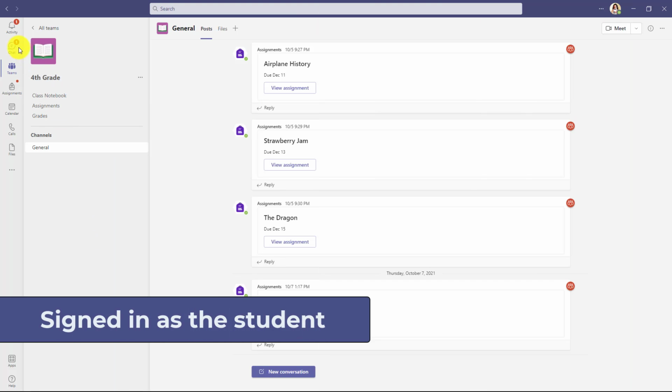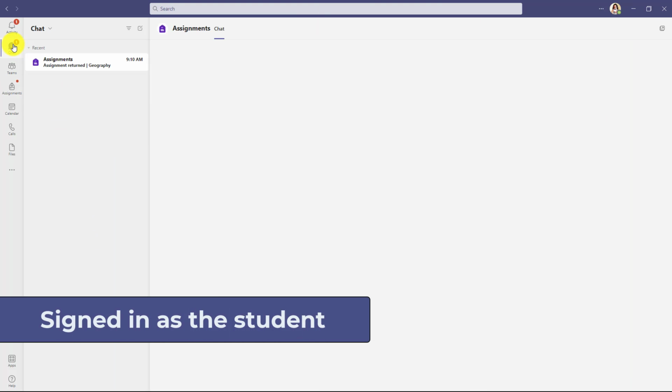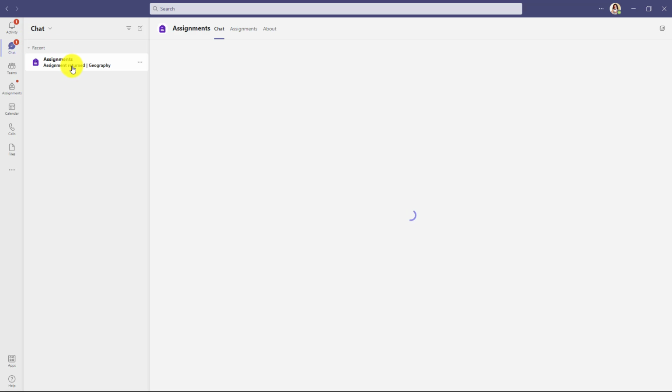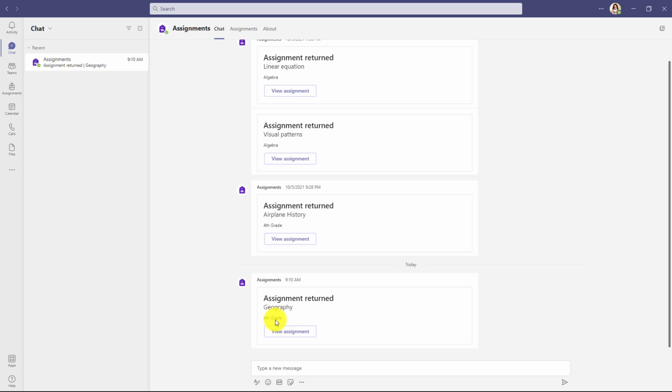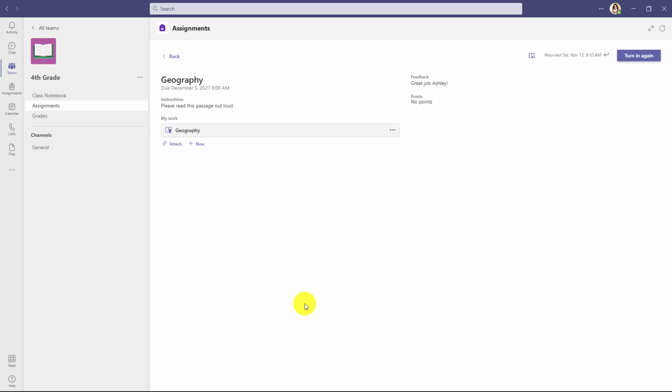I'm signed in as the student now, and I got a notification that my assignment has been returned. There is the assignment returned. I'll go down and click view assignment. Here's the assignment with great job, Ashley. Now as a student, I'll click this and here's the new feature.